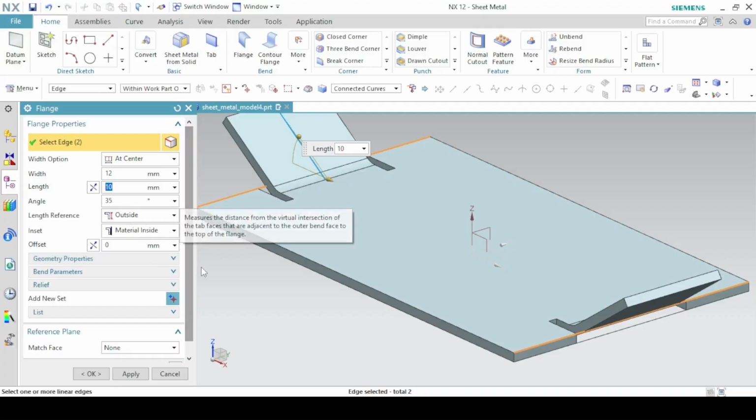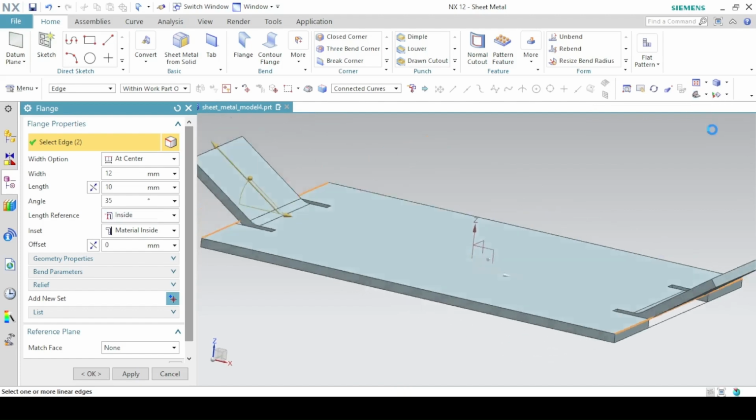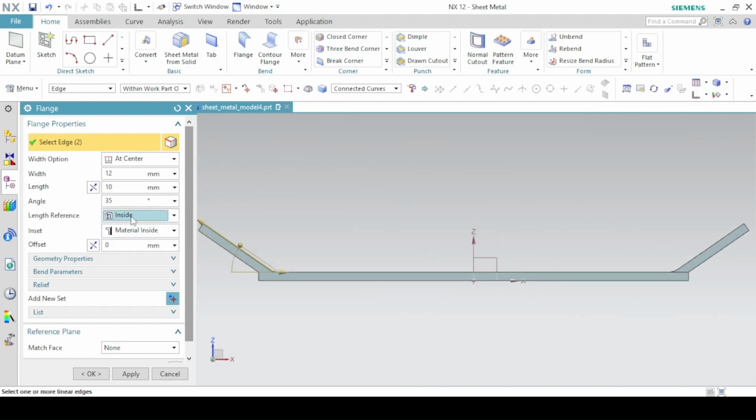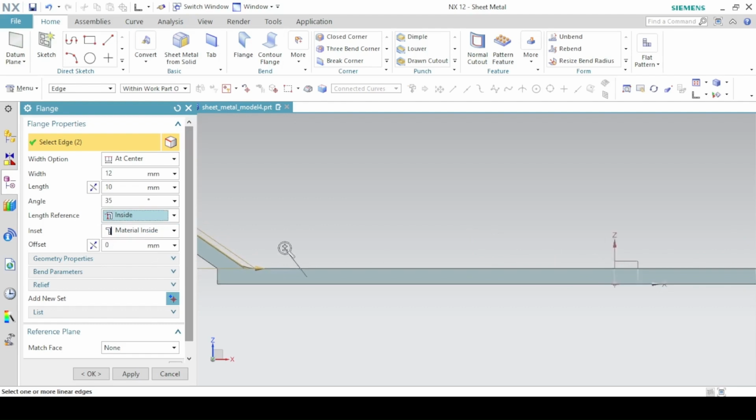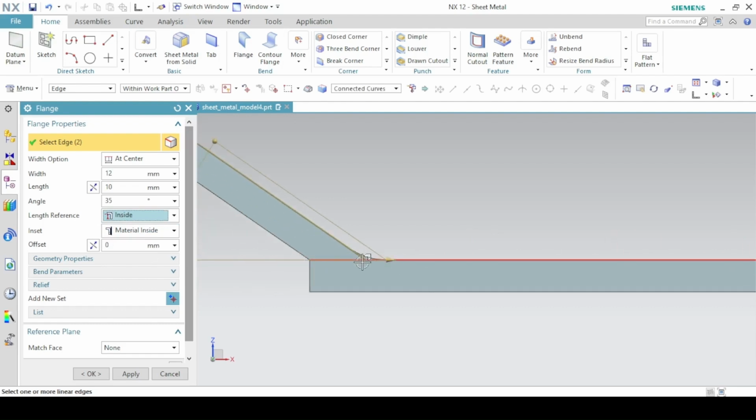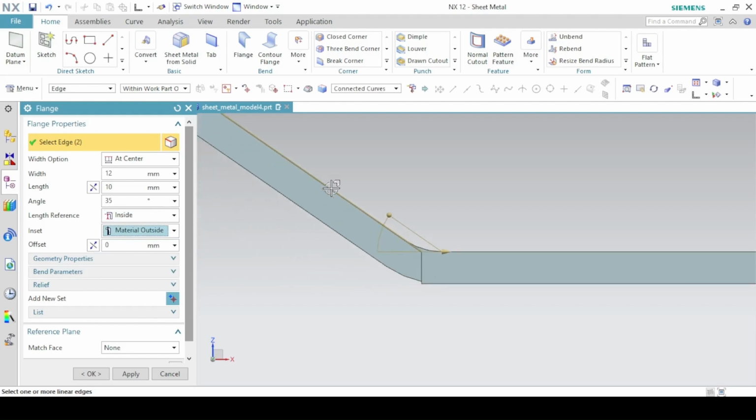Now the length reference, you want to set it to inside. So we have a front view. When you set it to outside, this is what we have, but you're going to set it to inside so that the length of the flange will start in the center of this bend here. And then the inset, set it to material outside for the flange to come in this direction.